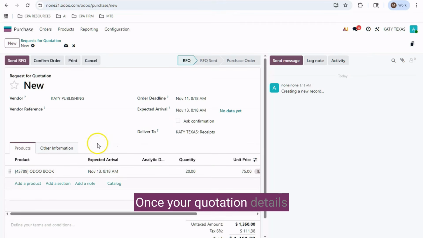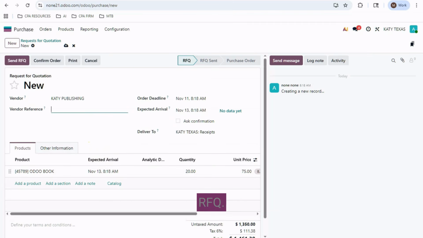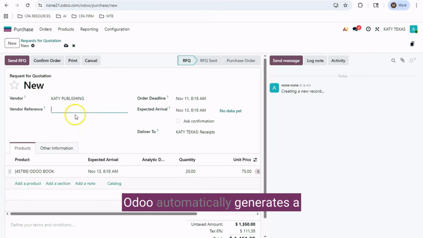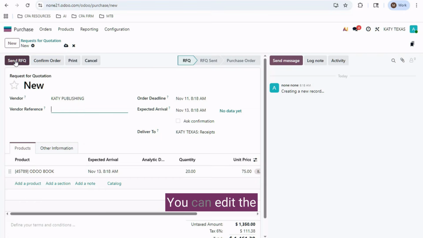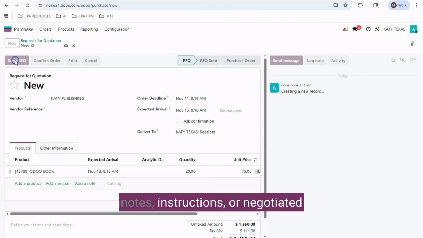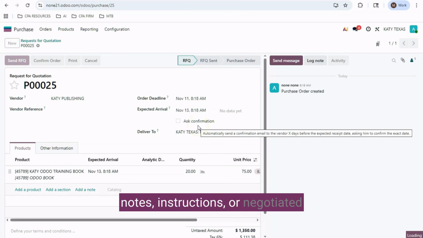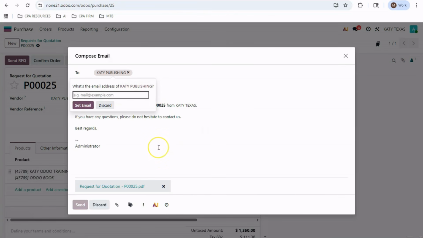Once your quotation details are complete, click Send RFQ. Odoo automatically generates a professional email and attaches your quotation. You can edit the message to include delivery notes, instructions, or negotiated terms before sending it to your vendor.